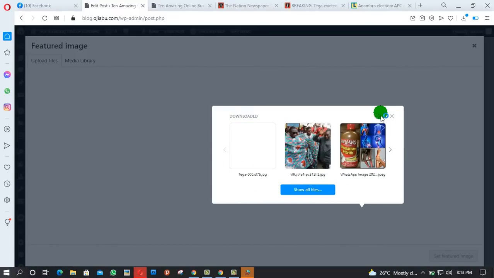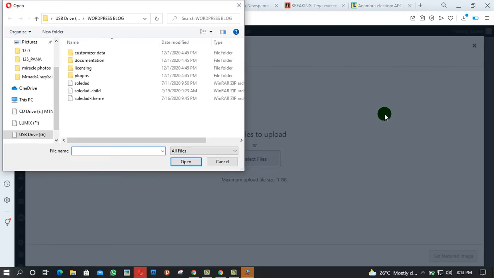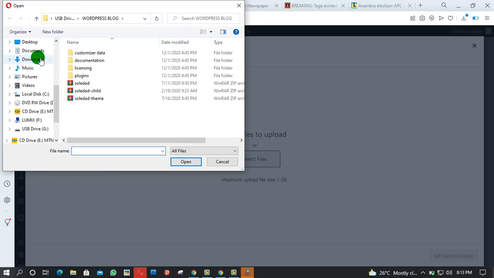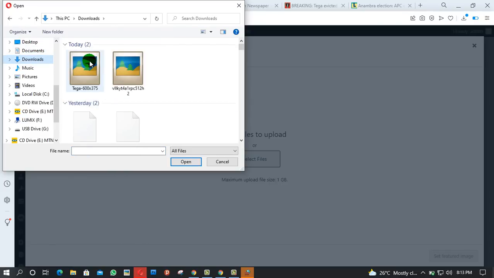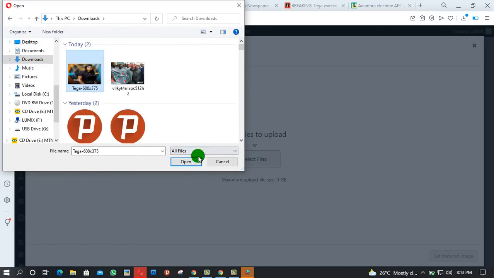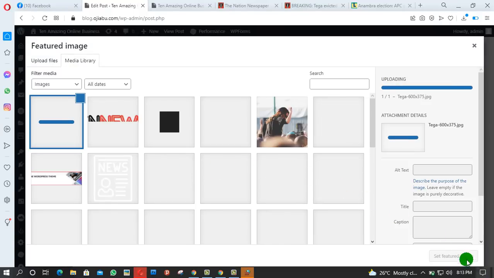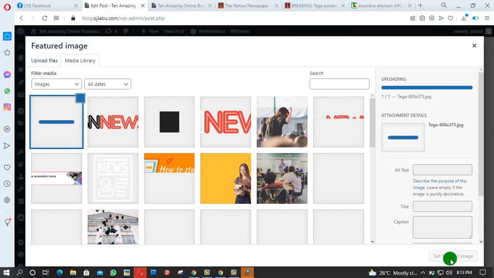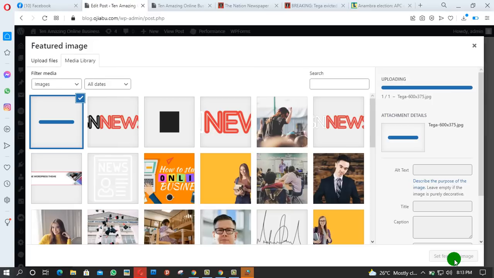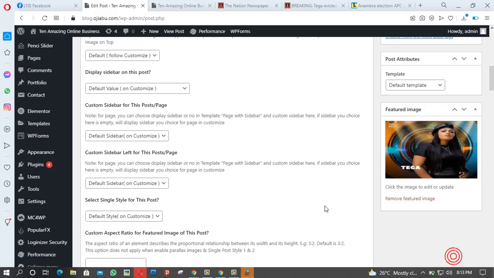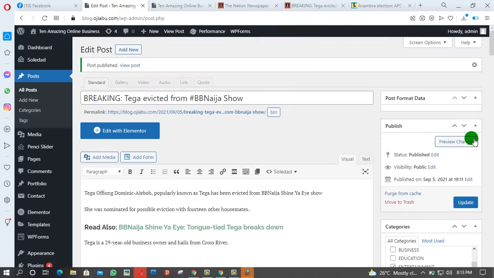Let's load up my downloads page, where I actually got my downloads from. Now I go to my downloads, find the tag, and click on open. When it's done loading, I'll set the featured image. I'll click on search featured image, then I will update.